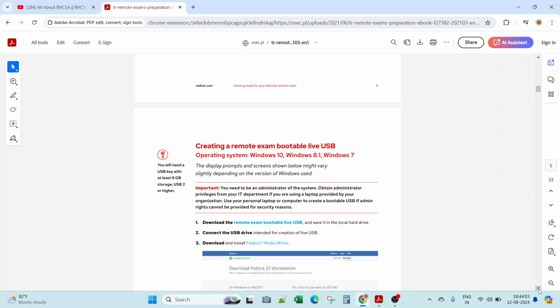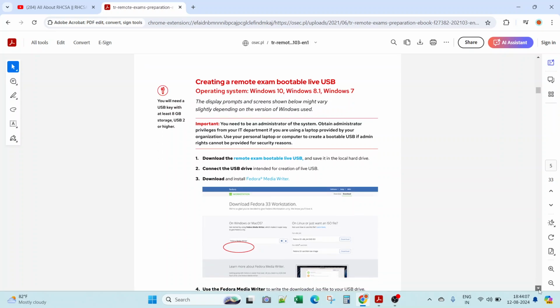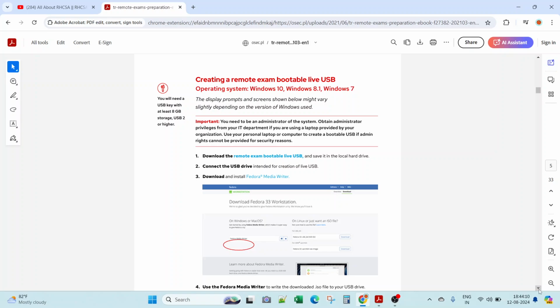Creating a remote exam bootable USB. Here, steps for the creation of bootable media are given. The display content and screens might vary slightly depending on the version of Windows used. Important: you need to be an administrator of the system. Obtain administrative privilege from your IT department if you are using a laptop provided by your organization.